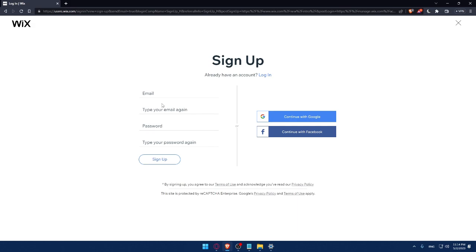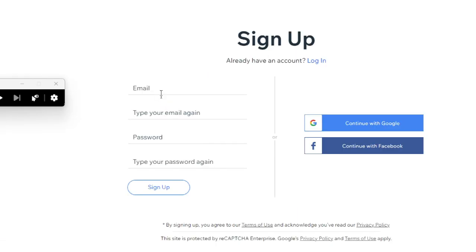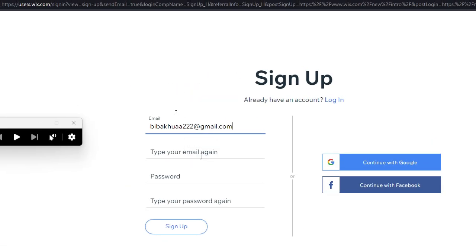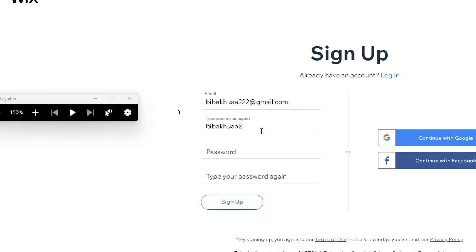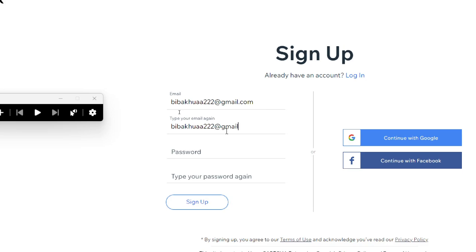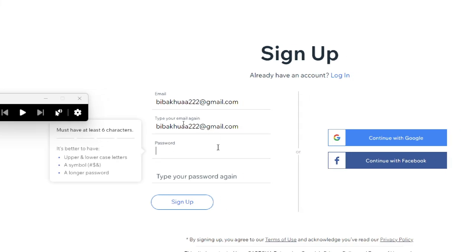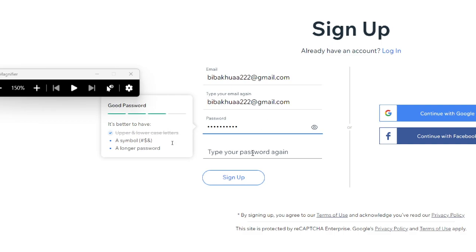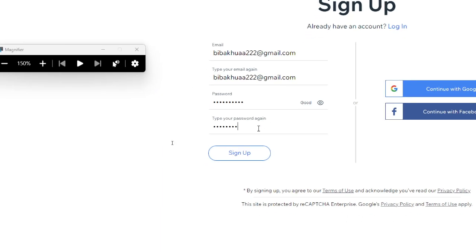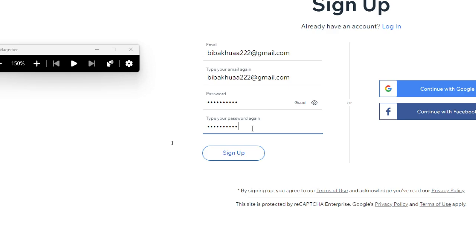So for me, let me just fill in this information real quick right here. Let's use an example that's going to be my email. I'm just going to retype it like this. The password, let's say it's going to be something like this. And let's just re-enter it. And here we are.